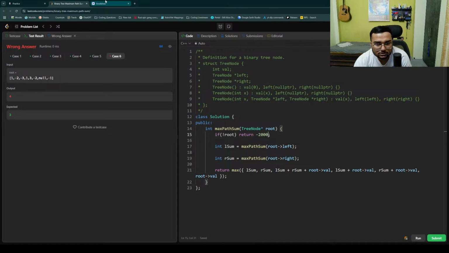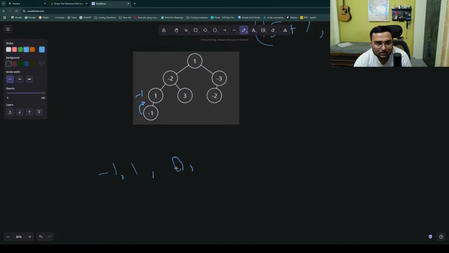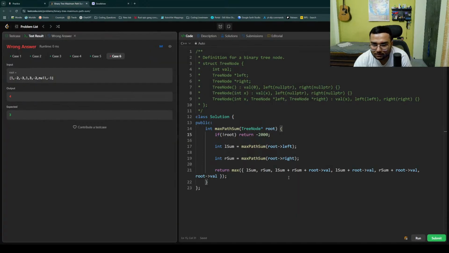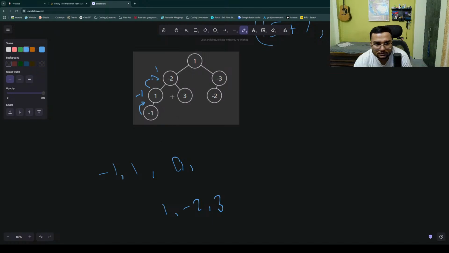A very large negative number and just 1. So it will be 1. This will be 1. Then this will calculate from 1, minus 2, 3, right? And then add them up. 3 plus 1 is 4, minus 2 is 2, minus 1 and then 1, minus 1, 1. So it should return 3 in this case.